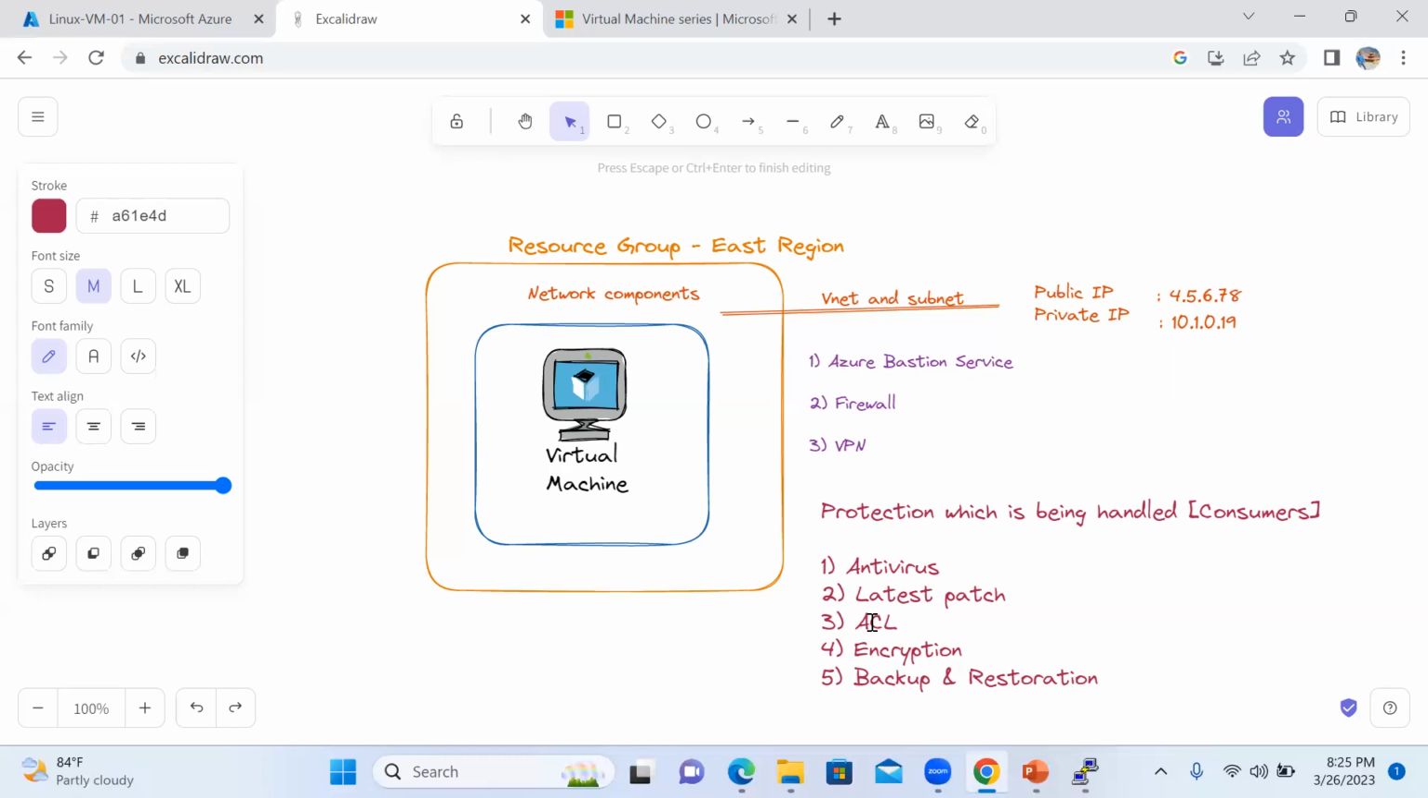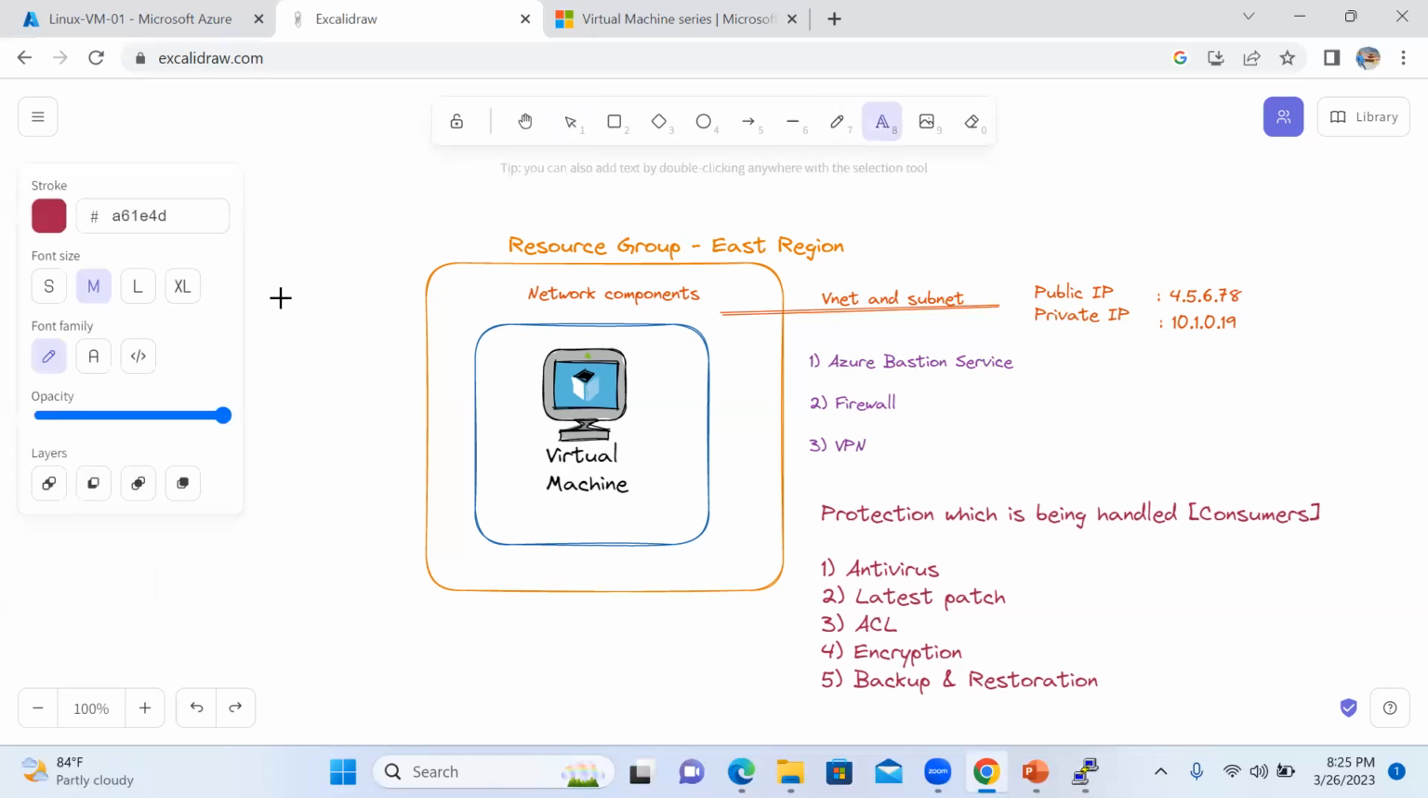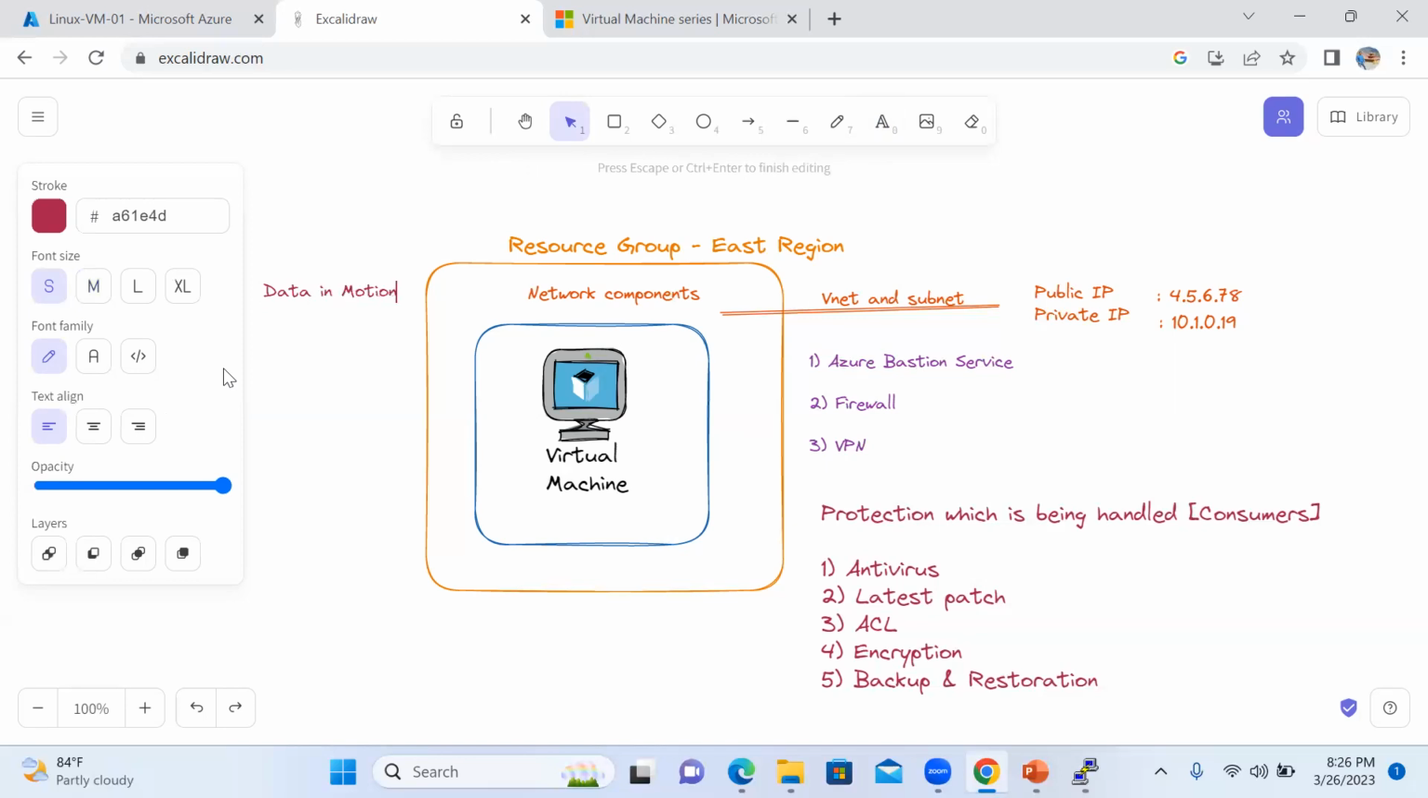There are two concepts, guys. We'll talk about these things a little later. There are two things: data in motion and data at rest.